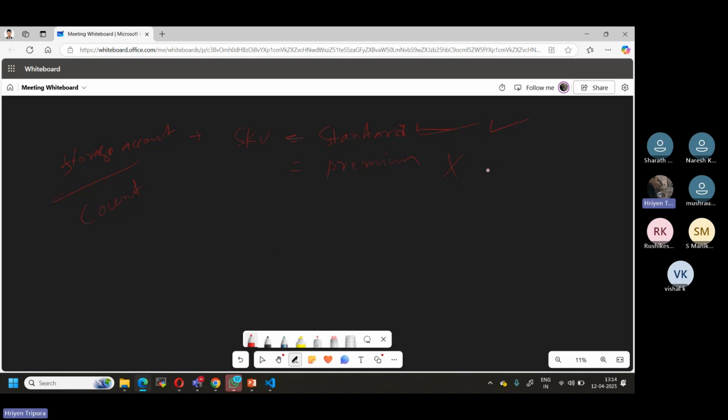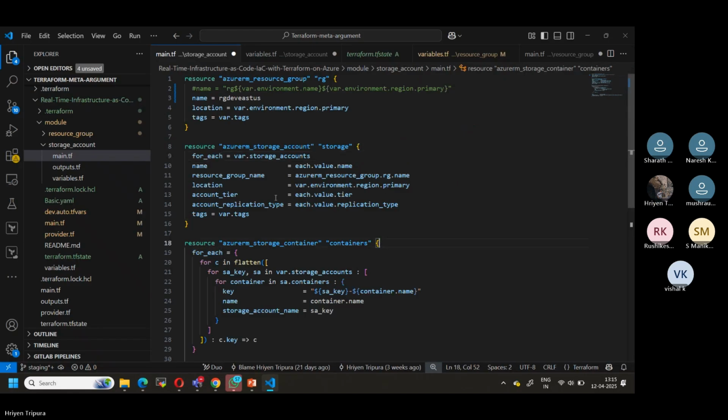So how can we do this? It is also possible with the help of the count meta argument. How can we do that? Let me show you now. The first one you understood, right? Let's say I'm going to create, and you can ignore this one for now.